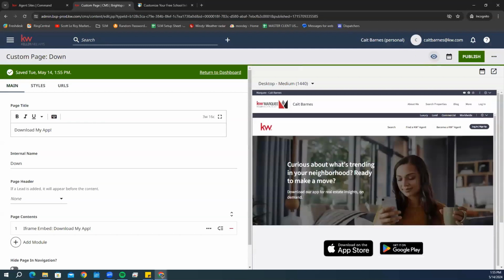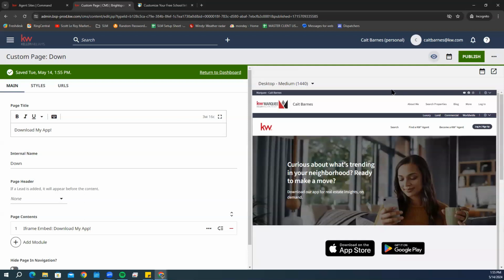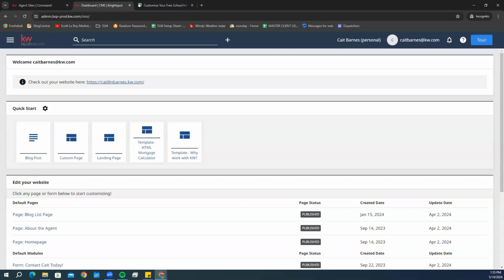Okay. So now we can go back to our dashboard. We have one more page that we're going to add today, and that is going to be the Why Work with Keller Williams page. That one is very easy. It's very similar to the mortgage calculator, where they already have the template made and we just need to publish it. Under the quick start option, the very last one should be the Why Work with KW. We're just going to give that a click.